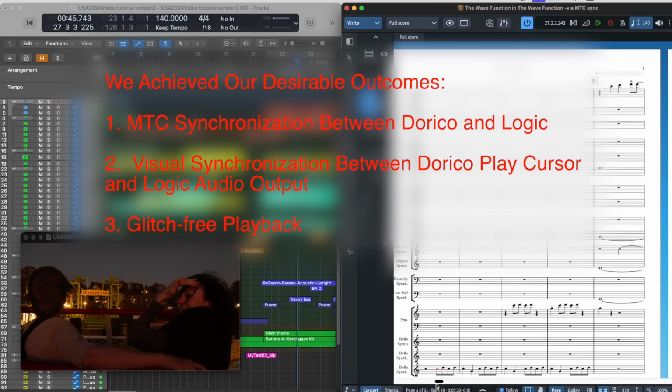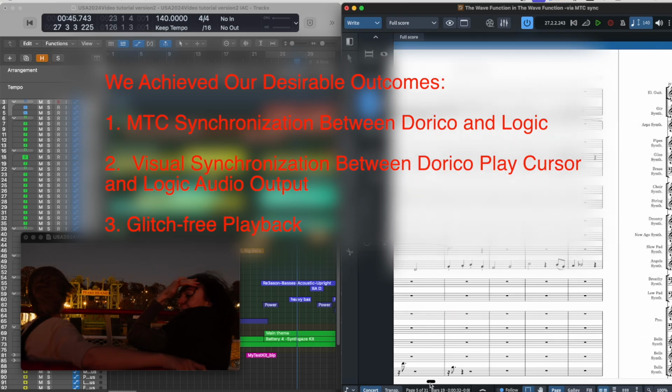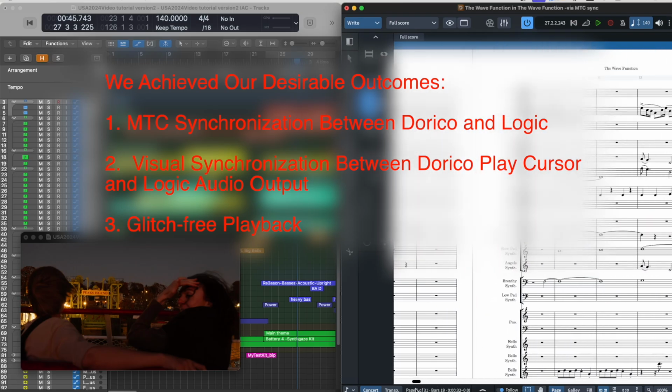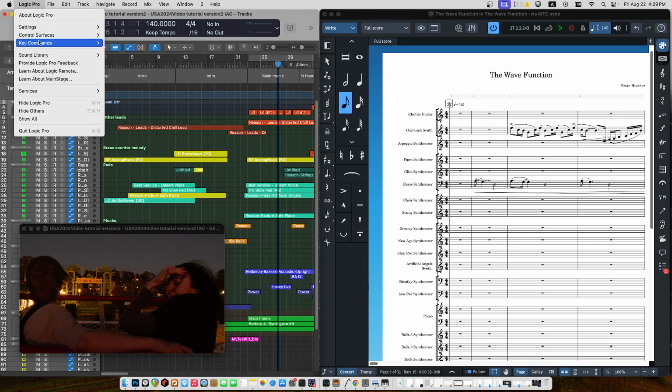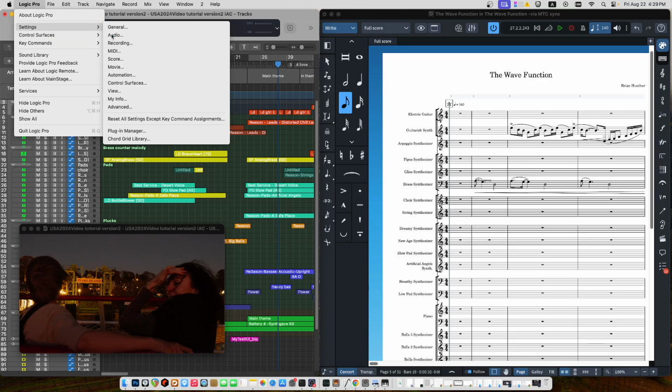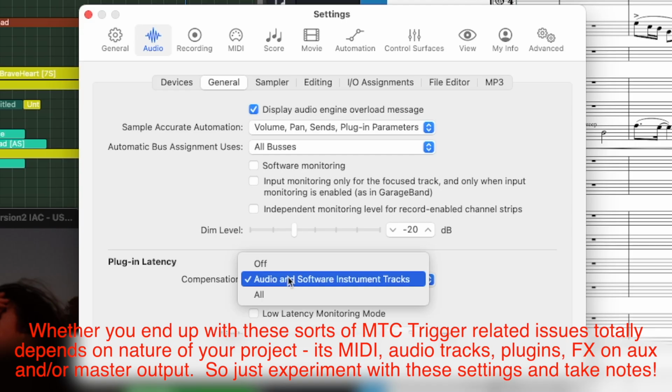So now the cursor in Dorico is lined up with the audio output in Logic. The audio and MIDI in Logic are in sync among themselves, and we don't have the pitch glitch. So this seems to be an alternative setting that might be a little more desirable. The only thing is, I'm not thrilled about this whole idea of having to disable plugin compensation, at least on buses and the master output.